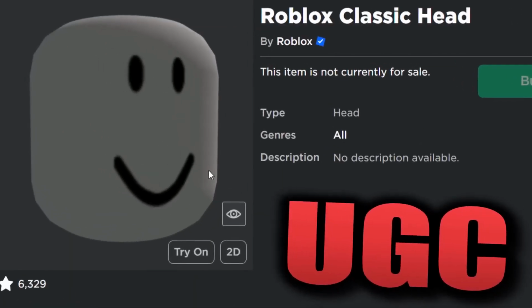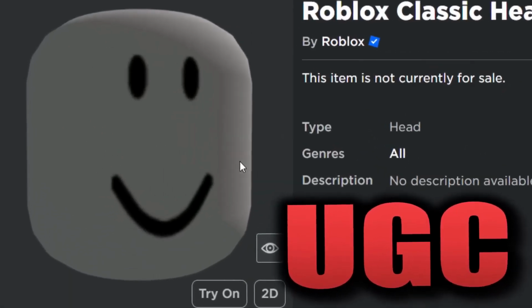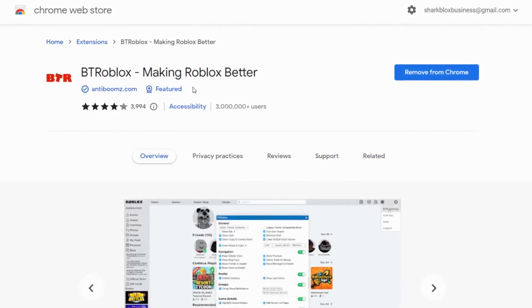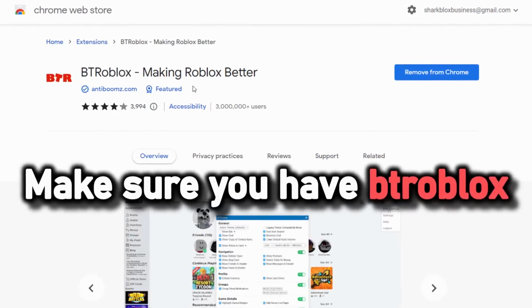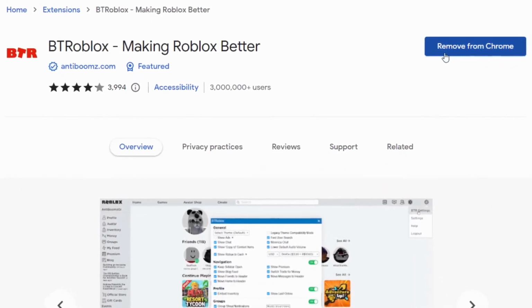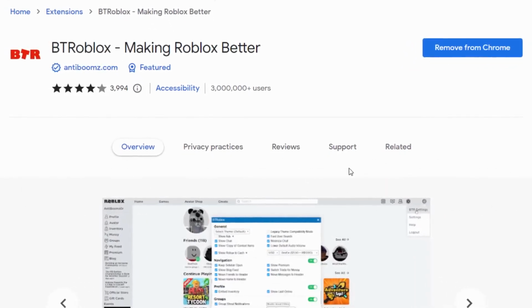Quite a few UGC creators use this, so we are going to be using the mesh. So we are going to be using the Better Roblox plugin to download the meshes and textures for making our custom UGC face. If you guys don't have this plugin installed, again, I'll link it down below. It's incredibly useful.